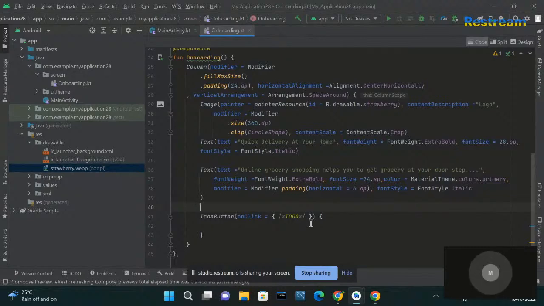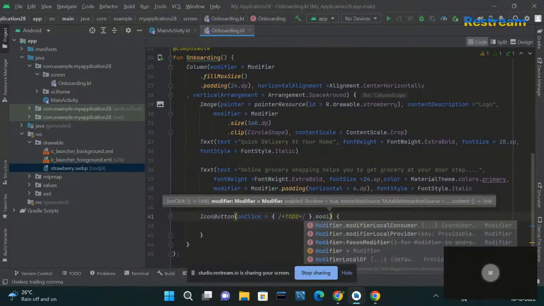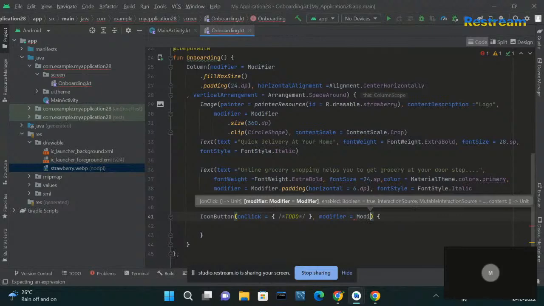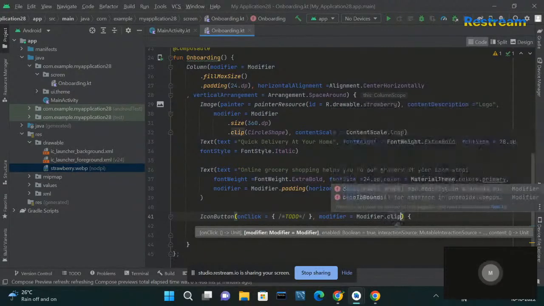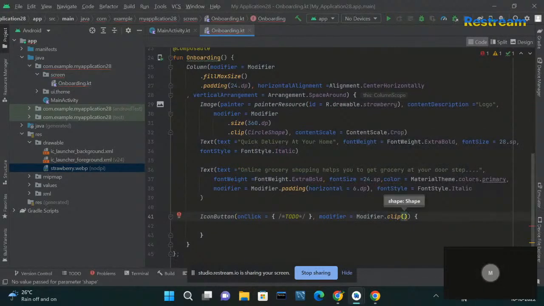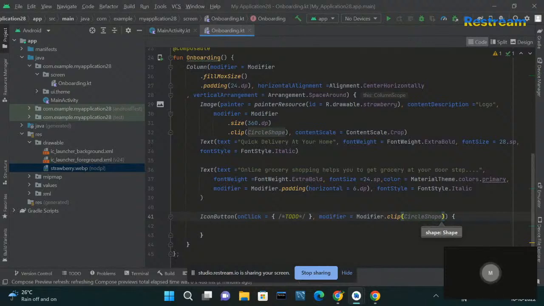So we have used the icon button now, and we're going to use this particular thing called a modifier in order to make this particular icon be in a circular shape. So let's use this modifier, followed by clip, since we're going to crop a particular button in a circular shape. So circle shape.